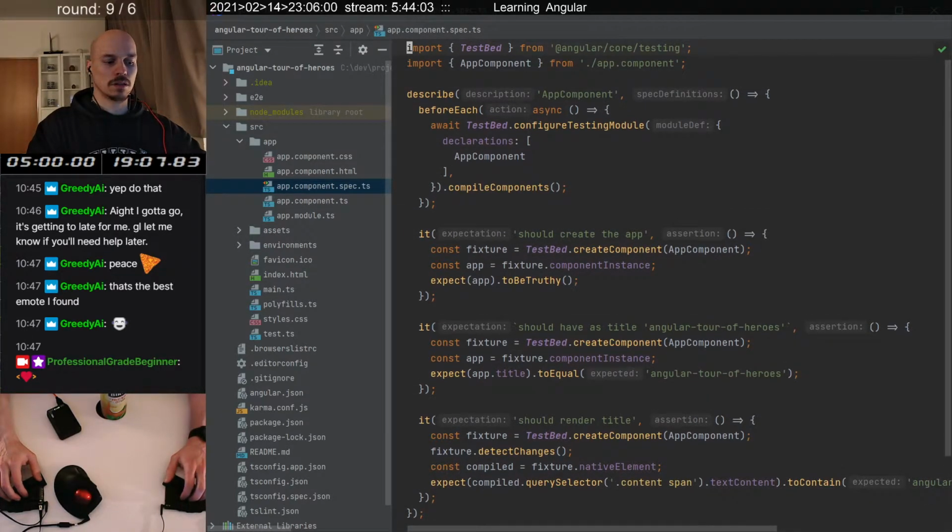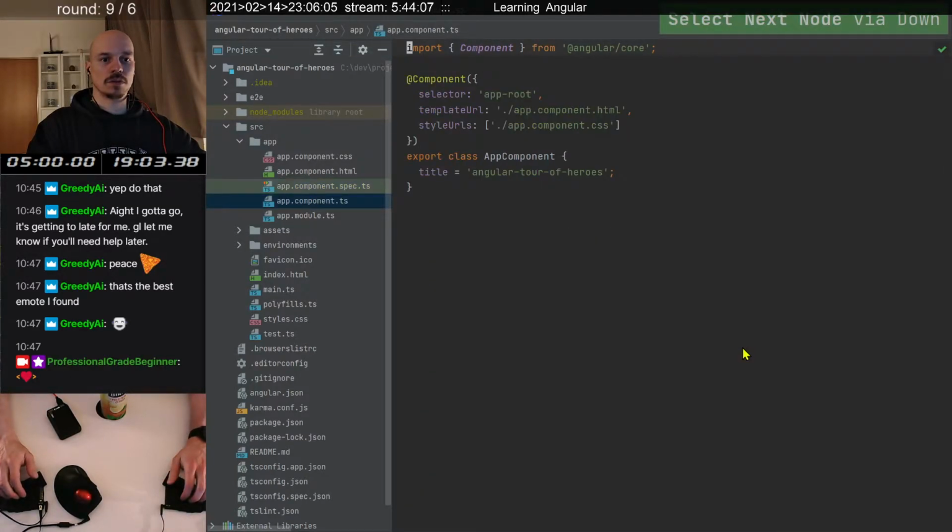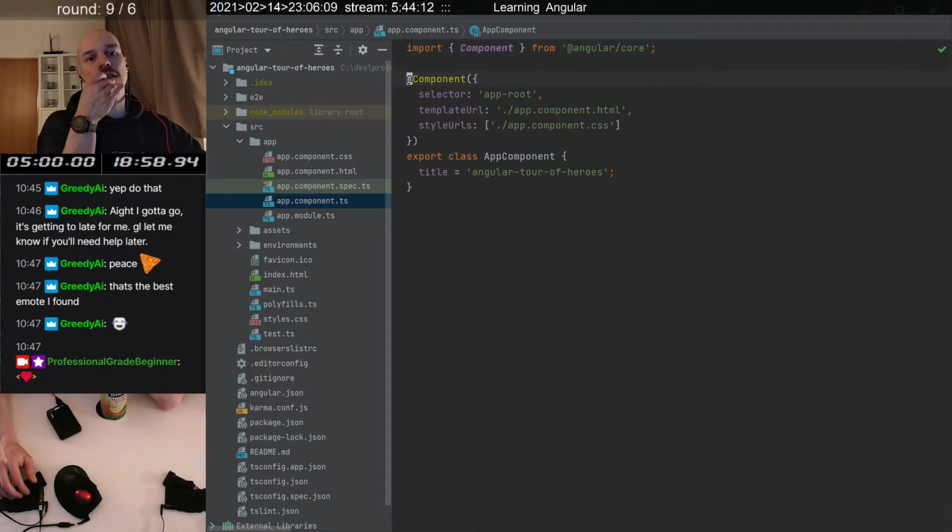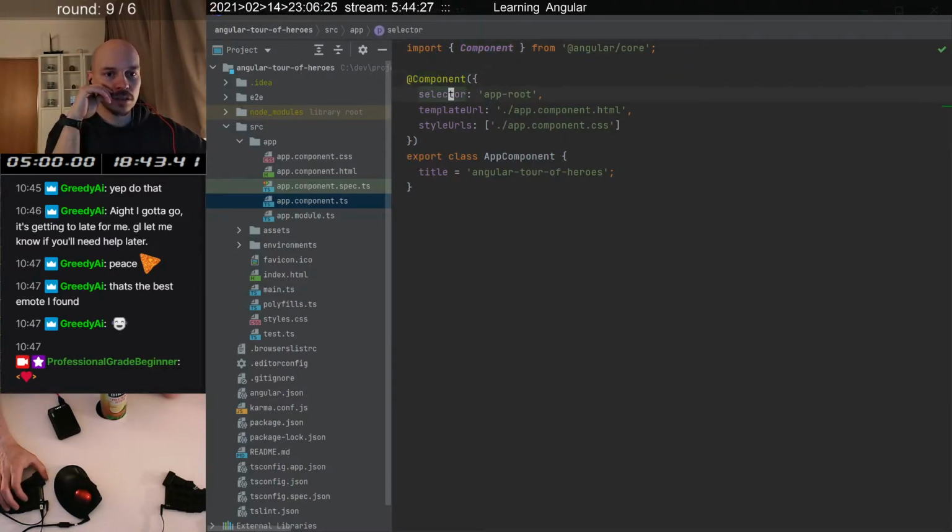Okay. Then we have app component TS, and this has the component annotation, which just says title. So this is the annotation which we read before. There is a selector, template URL, style URL. Okay.